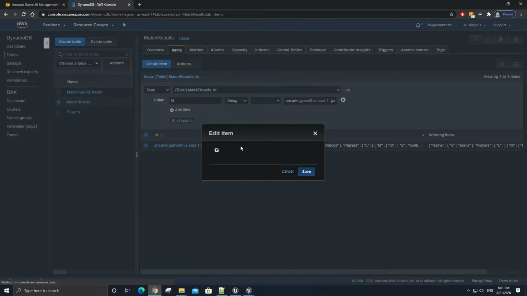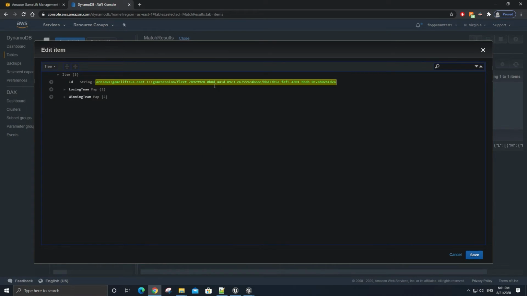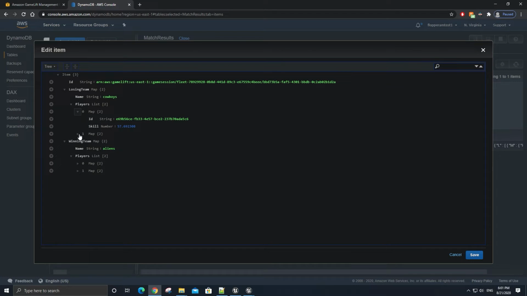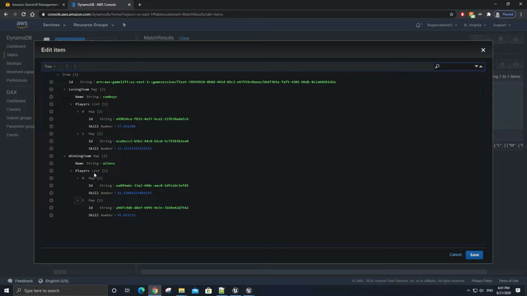Go ahead and click on the ID value and that'll give you the entire item. Expand the losing and winning team, as well as the players in each of the winning team and losing team. And you'll notice that the winning team was the aliens and the losing team was the Cowboys. And that's kind of all.